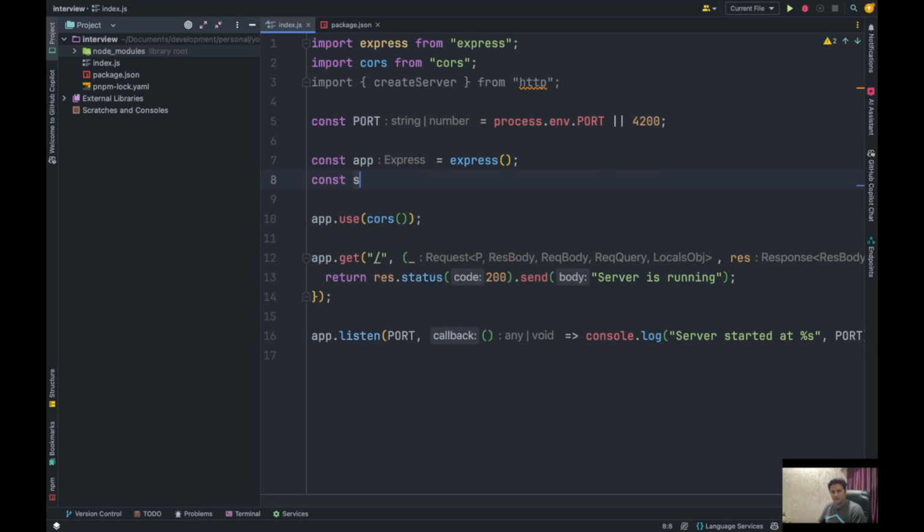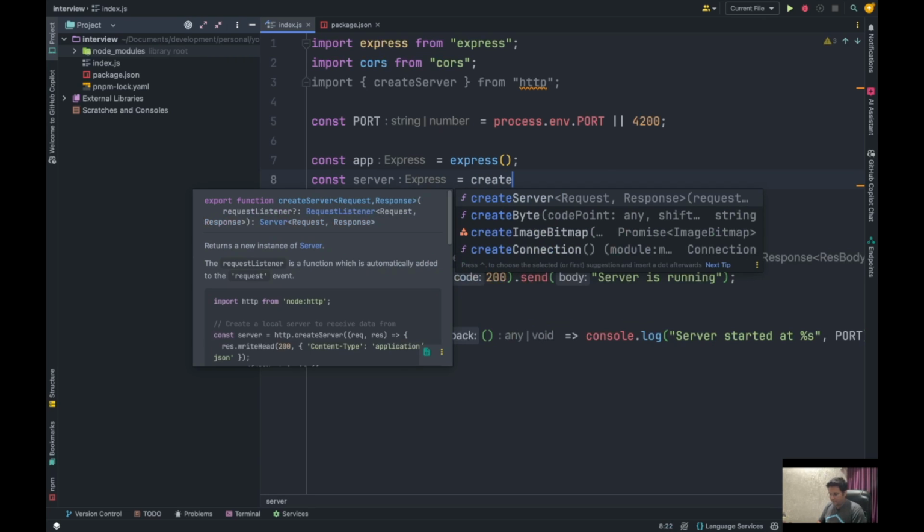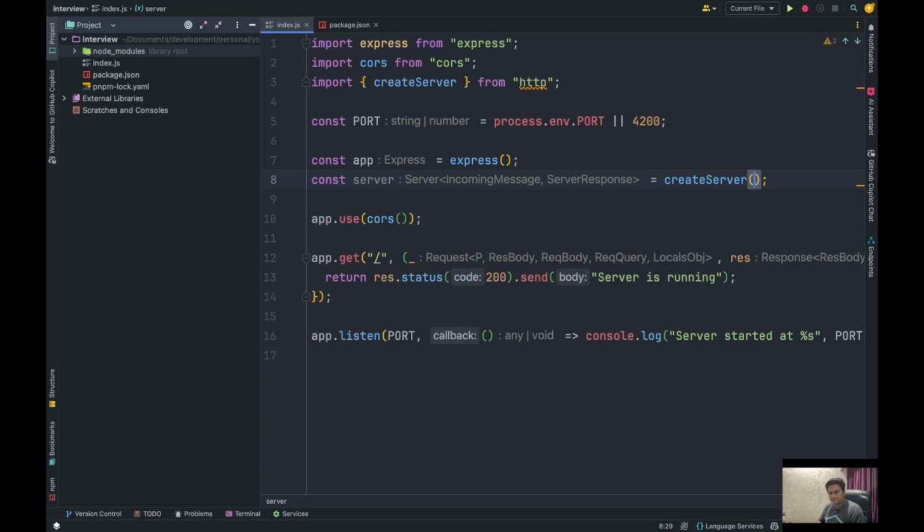Okay, and now I'll maybe use this with server, and this will be from my create server. I think this is okay. Yeah, and now what I have to do is assign my IO with this. So let's do that also.